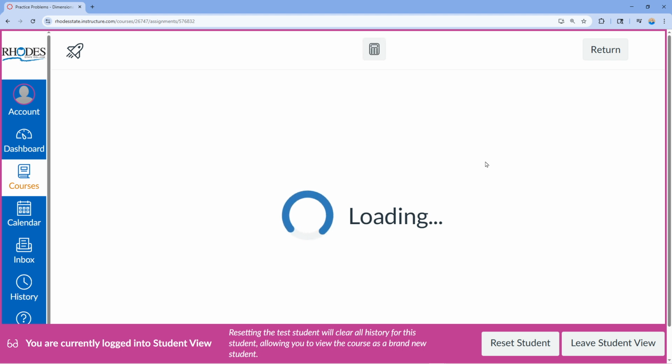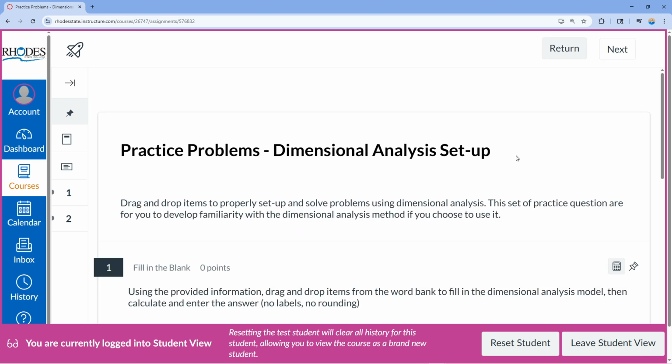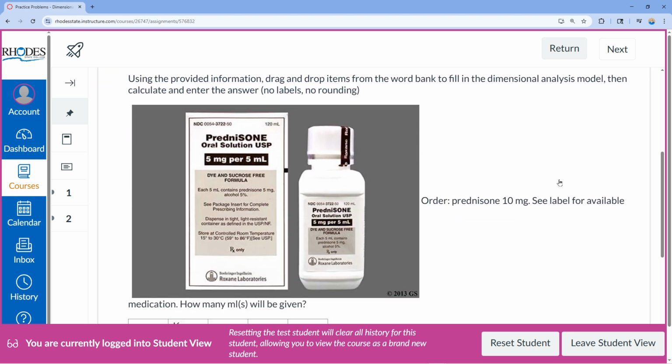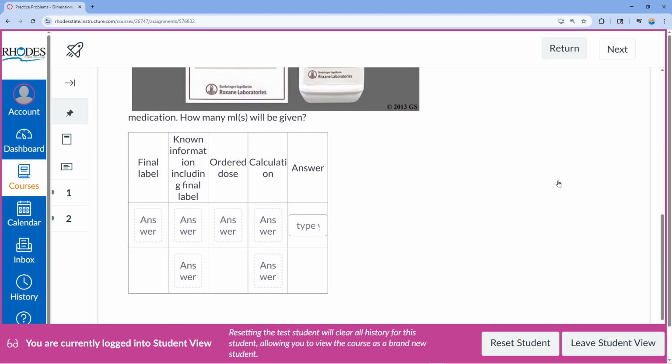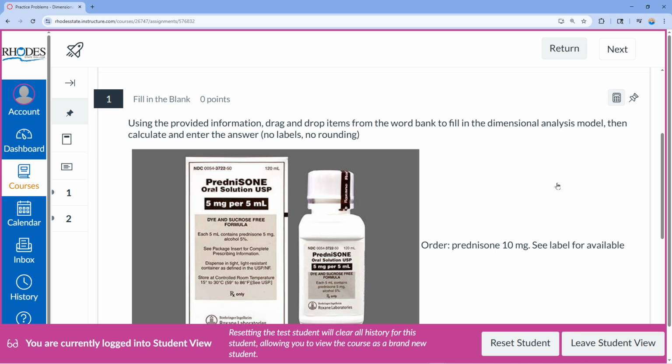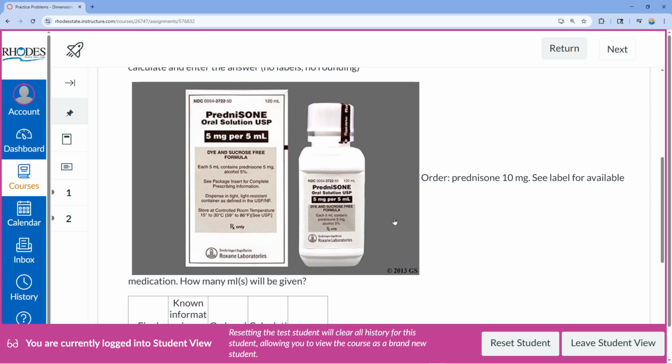So once you hit begin, you'll notice you have a calculator available, and it's also available in the question. And what this is going to do is it will be 2 questions, and it will come up 1 question at a time. So your instructions are to look at your provided information. We're going to do a drag and drop method from a word bank at the bottom to fill in the dimensional analysis model and then enter your answer. So we're working off of a label in this case. So the order is for prednisone 10 milligrams.